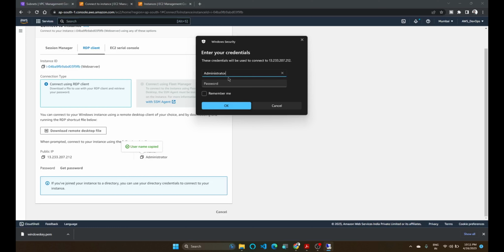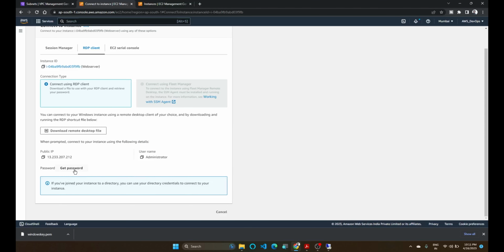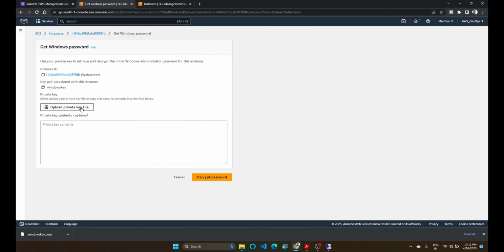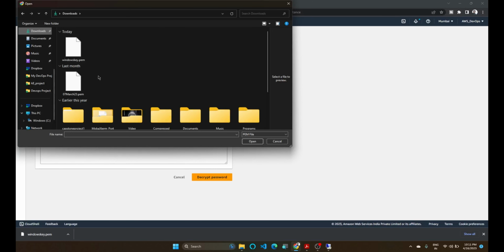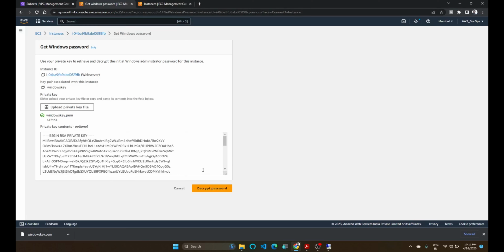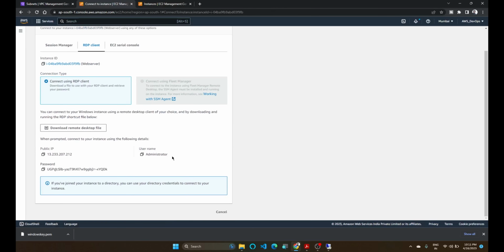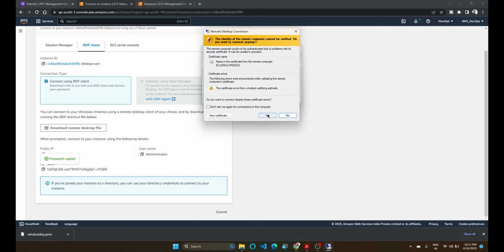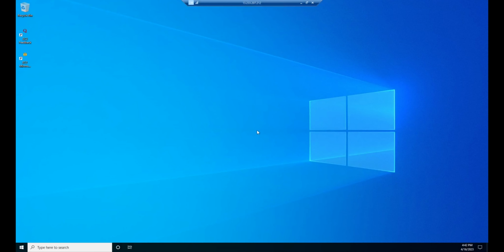Administrator is the username, and the password will be Get Password. Upload your PEM key. Here is our PEM key. Decrypt. This is the password. Now we have connected to our web server, which is located in the public subnet.